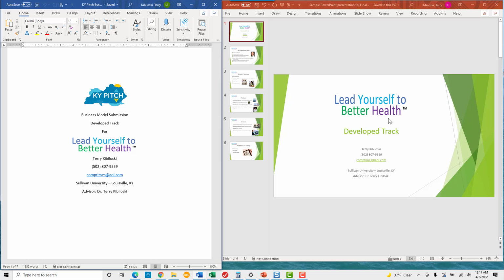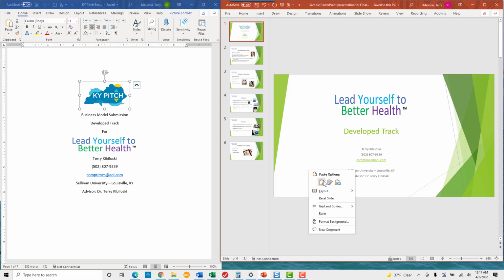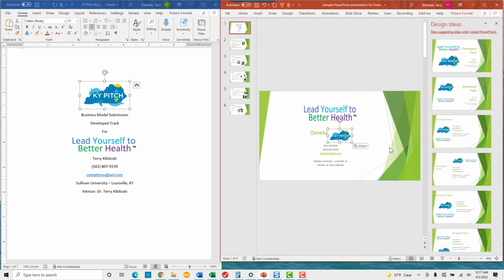What you might want to do is just put in your logo if you have a nice logo, and put in the track and then the information right from here. Now, one thing you might want to also do is copy this, and then go to your slide and paste it in there. And you could put KY pitch somewhere. You could put KY pitch at the top or something of that nature on your slide, or you can put it over here, whatever you'd like. But I would put it somewhere.